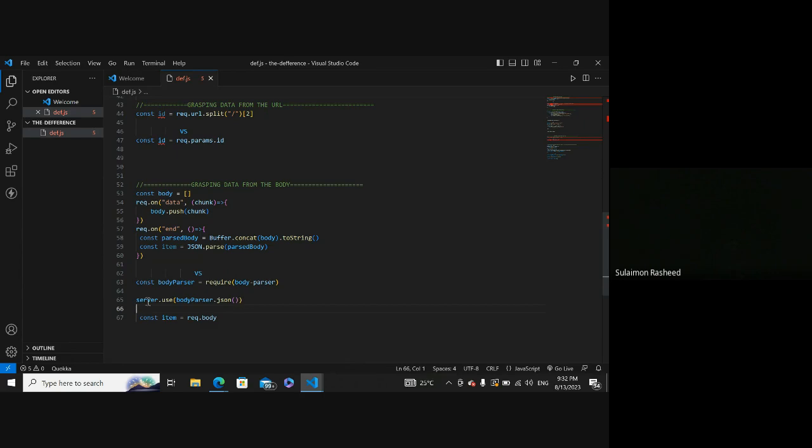This middleware, I'm still going to explain what middleware means. This particular middleware, server.use bodyParser.json, that we are using is doing everything here for us. It will do the request.on, request.end, buffer.concat, JSON.parse. This body parser is doing everything.